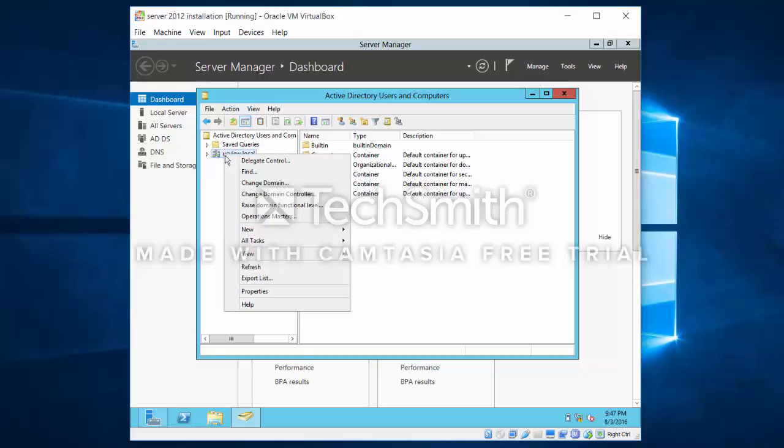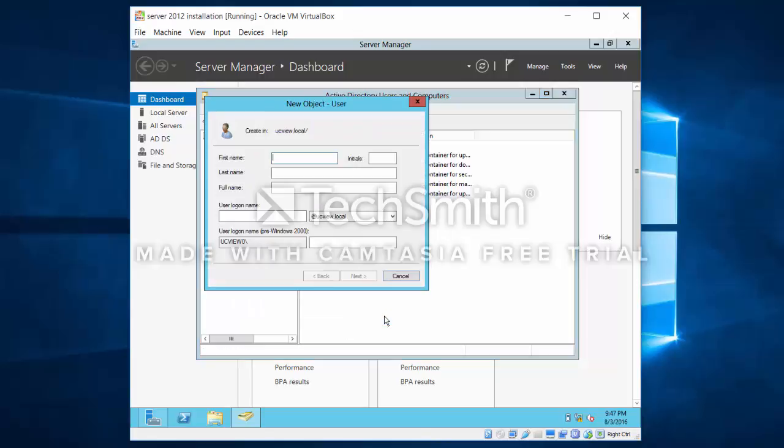Right click on it and go to New and User. That's how you can start adding users. I will type in my name for the purpose of this video and log on username. I always put the first initial, the first name, and complete last name. So F Charbel, and this is my domain right now at ucview.local. Click next. Password.